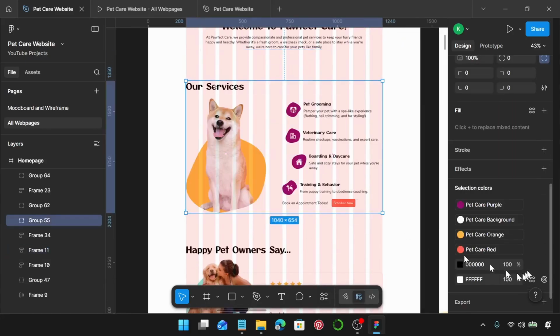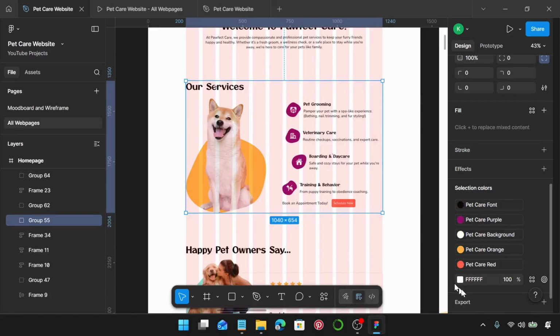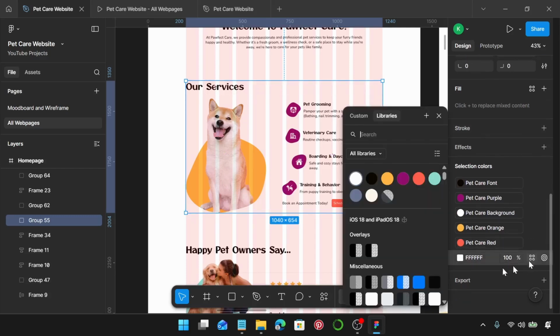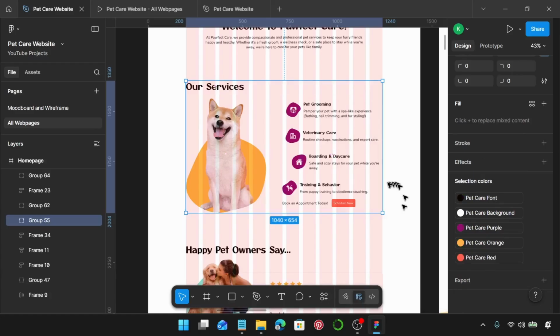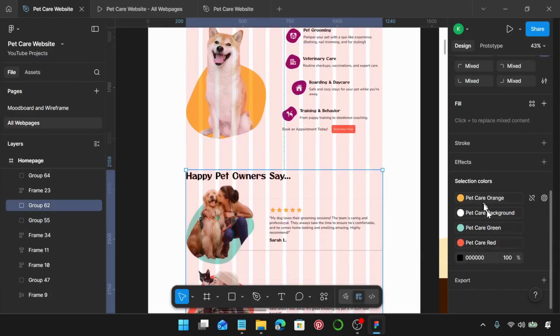I'm going to select this entire section, so we have all these colors. Black, I believe it should be for the text, so whatever is there is going to be for the text. I'm just going to keep my eyes on it. And where we have white, it should be these logos that are white, or maybe even this text. I really can't remember. So this is going to be pet care background. Next is this section. We have pet care orange background.